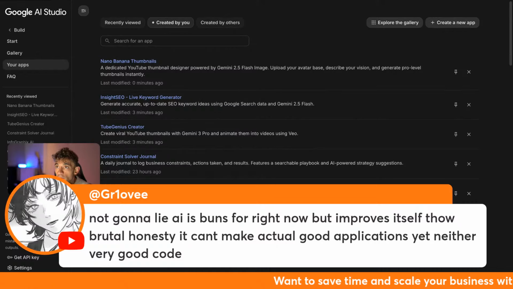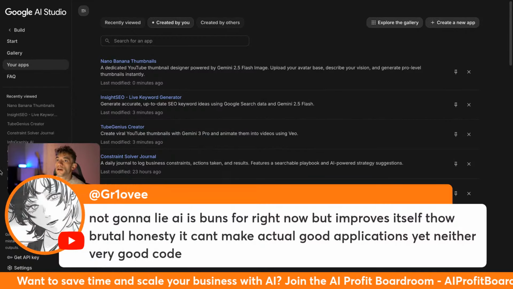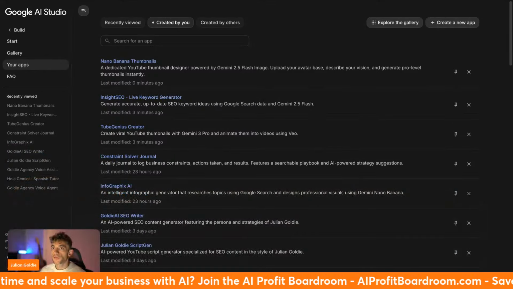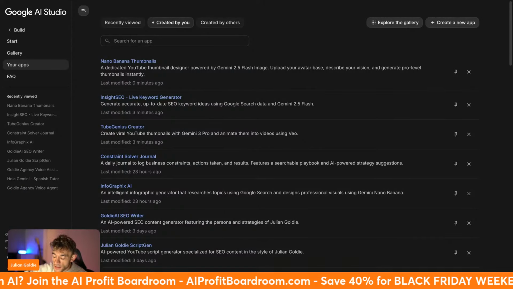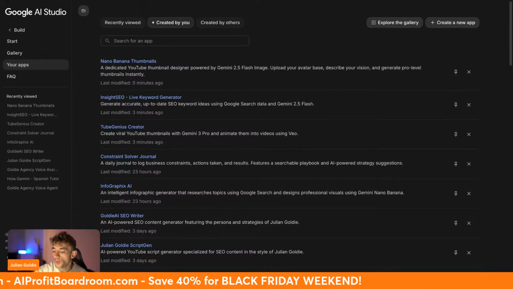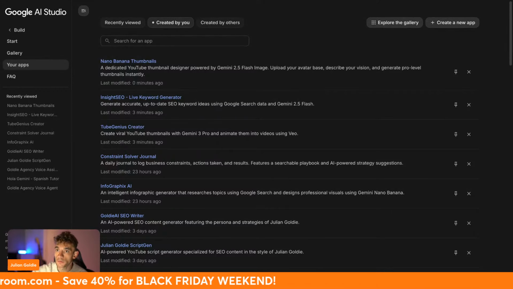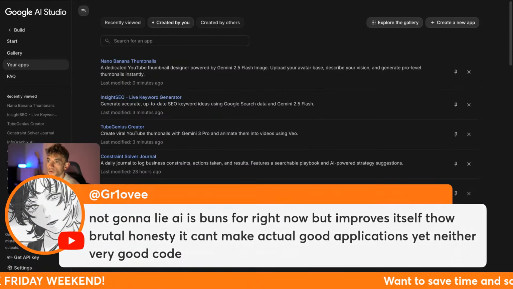Grove says, not going to lie, AI improves itself, but honestly, it can't make good applications yet, neither very good code. I mean, you've seen the app that I built just now, right? I've seen a lot of bad AI thumbnail generators, and yet I've created one that's better than most paid tools, and I've given it away to the internet for free. And it was an awesome tool. I've shown you proof that it actually works, and I would use those thumbnails, right?